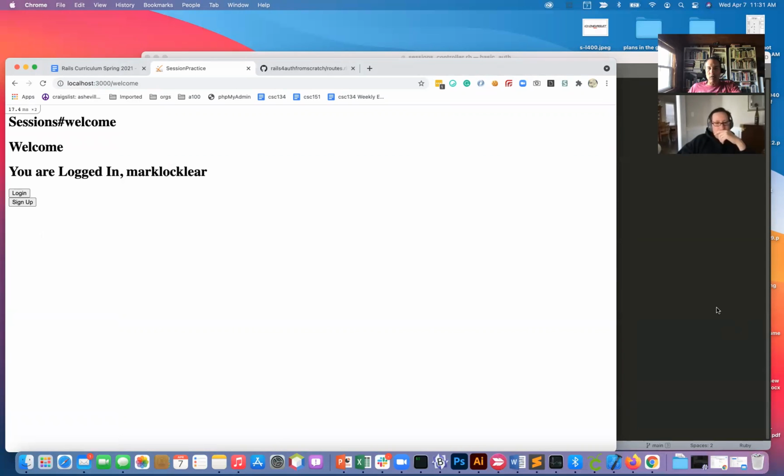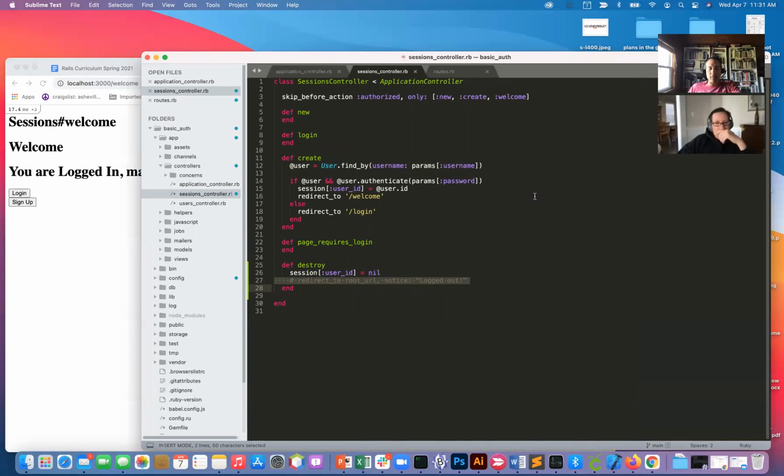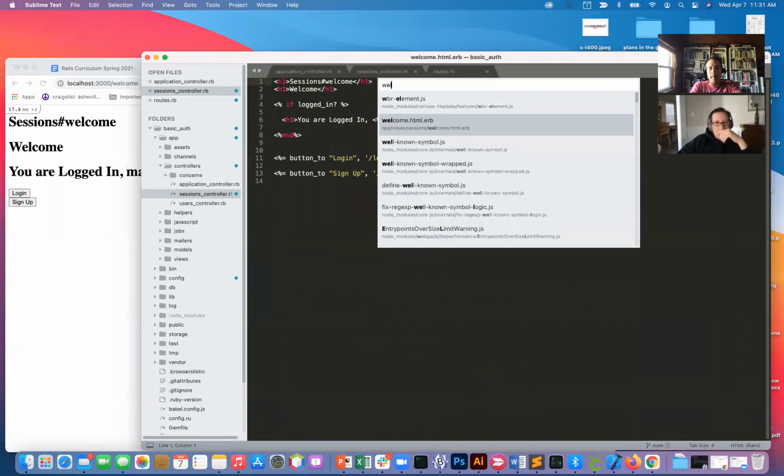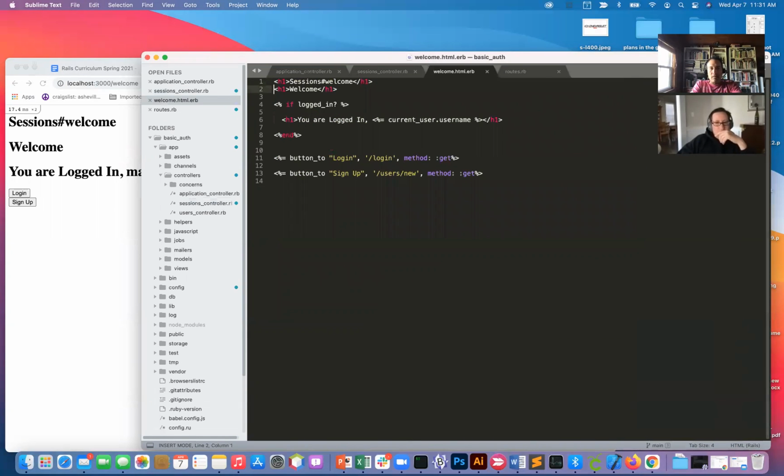Let's add, while we're here on this welcome page, let's add a log out button. So let's do log out, and then let's do users destroy maybe.